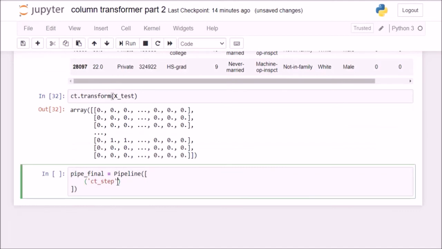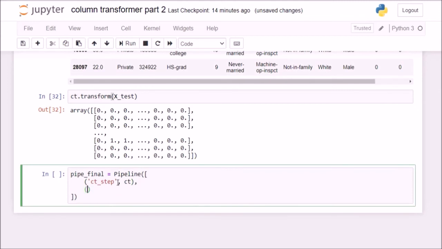And now this is the name of the step, and what is my transformer? It is my ct transformer. Then the final step of this pipeline is going to be my estimator, which is my model, and this is going to be my decision tree classifier.